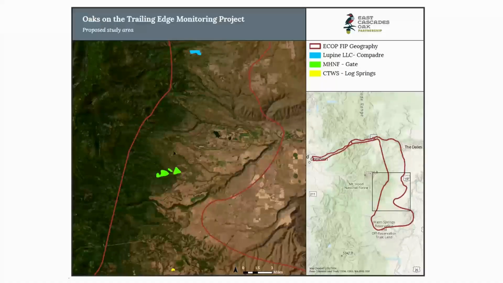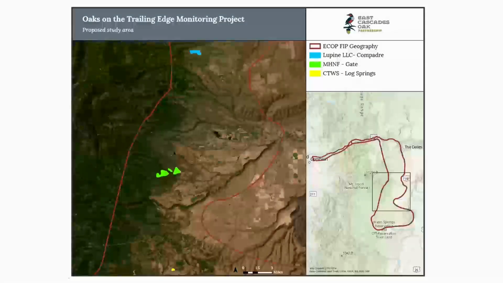And then the southernmost one is kind of hard to see. It's a little tiny yellow polygon there. That's on the Orange Springs Reservation in an area called Log Springs.